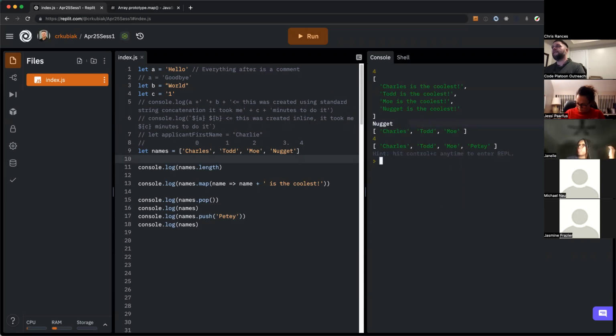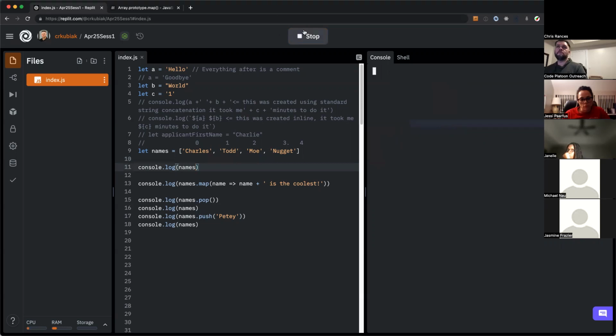Quick question: if you put that pop from line 15 before line 13, will it remove Nugget? Yes. So console.log is only a snapshot, right? When I ran the console.log up here, I'm doing the length, right? So if I just do names, I get Charles, Todd, Mo, and Nugget.